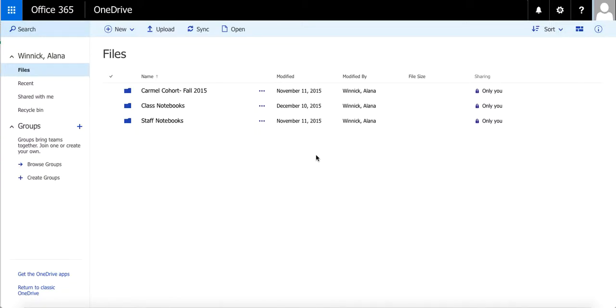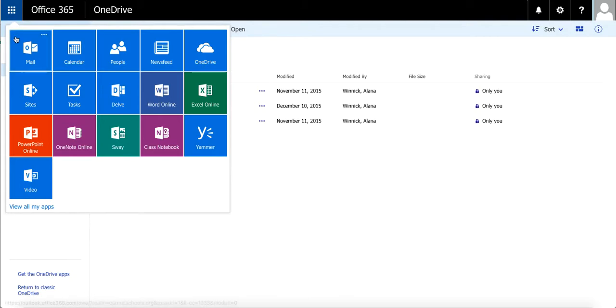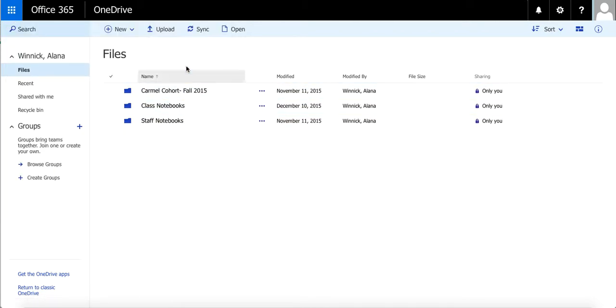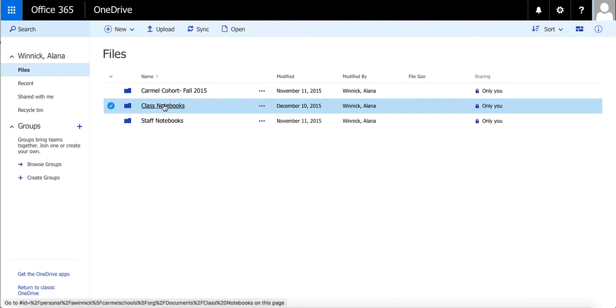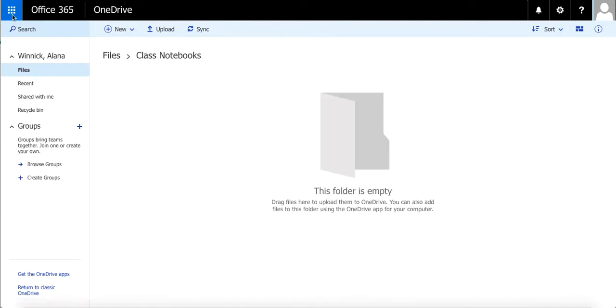Once the class notebook has been created, you no longer need to go into the class notebook section. When you click on the app panel, you won't need to click on the class notebook. You can click on OneNote Online, and that will bring you to all of your notebooks, which is inclusive. Also, in your OneDrive, you'll see class notebooks, and it will appear in here as well.